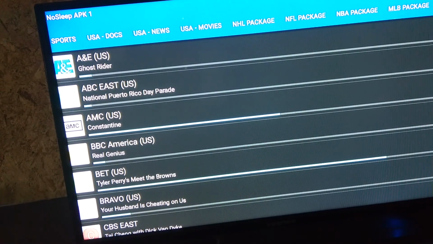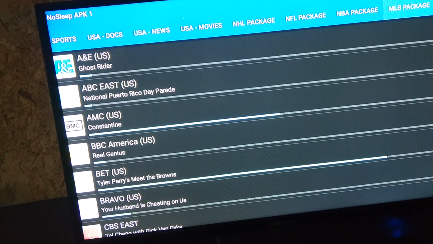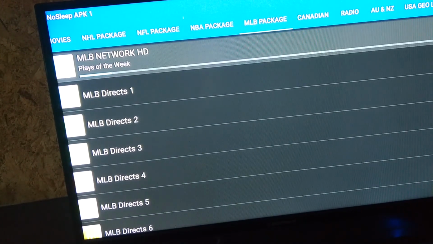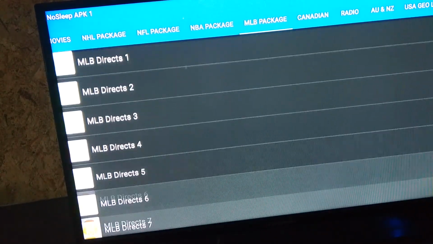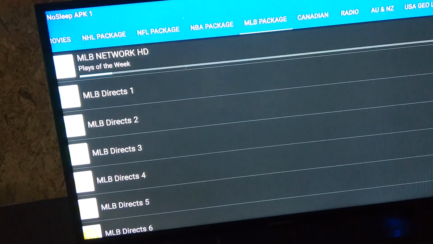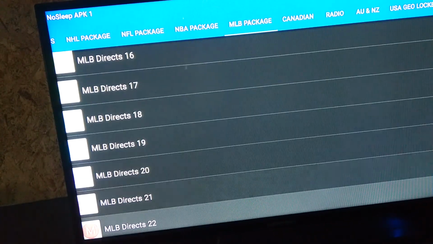It has all the sports packages. There's MLB, NBA, NFL. I don't think there's any baseball games on right now, but you'll hit MLB, and then there's MLB Directs 1 through 15 or 16. It goes all the way to 22. I thought they were having a second group on there, but either way, that should work.